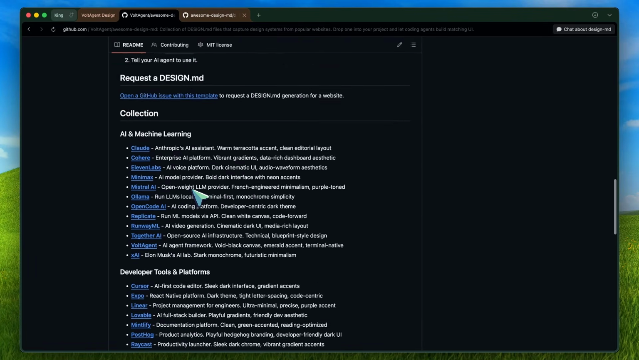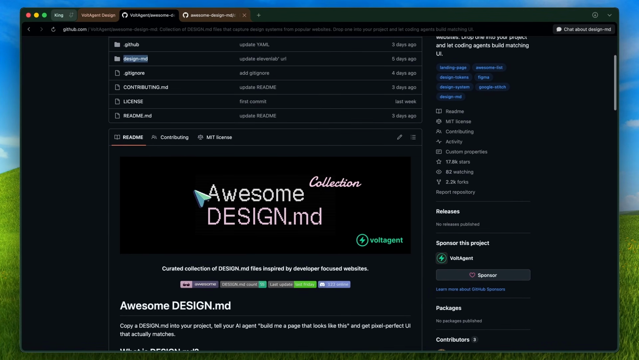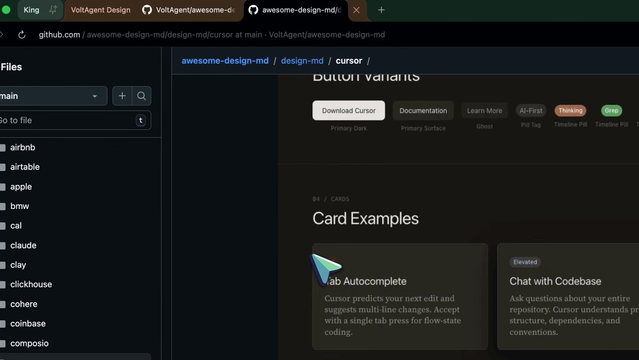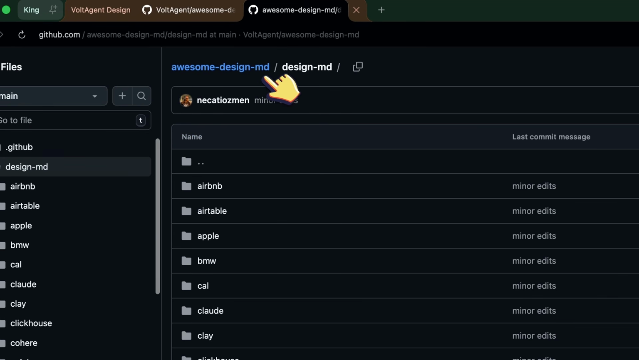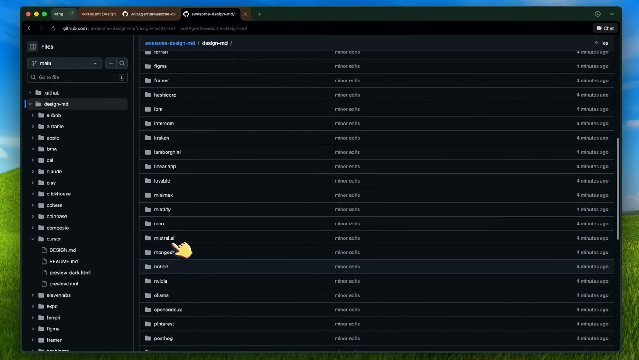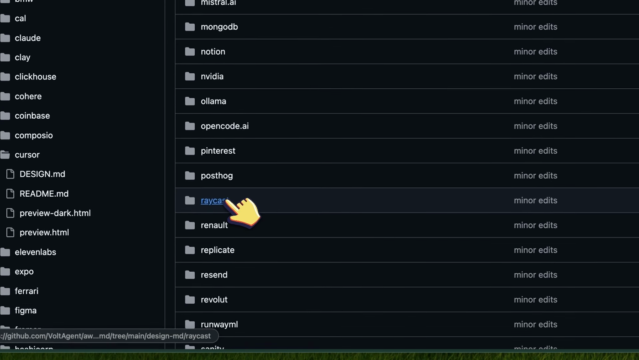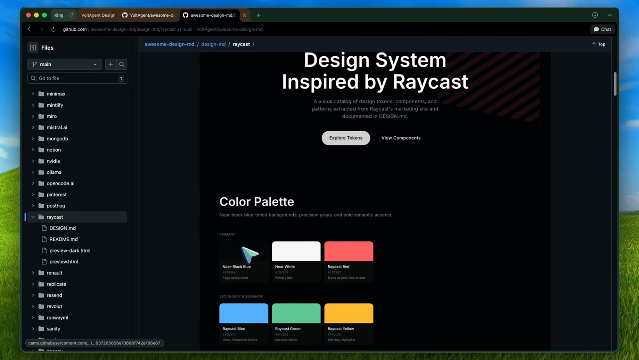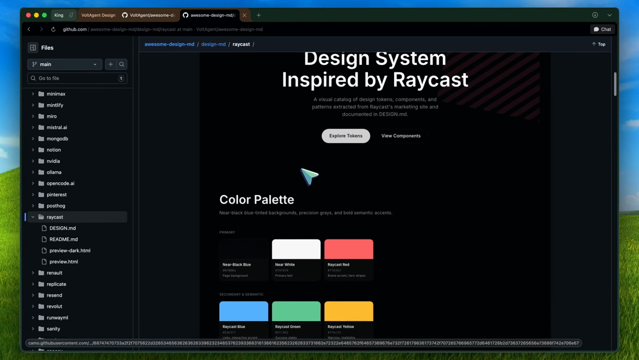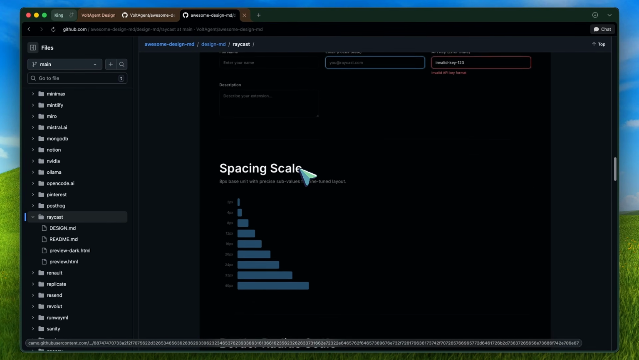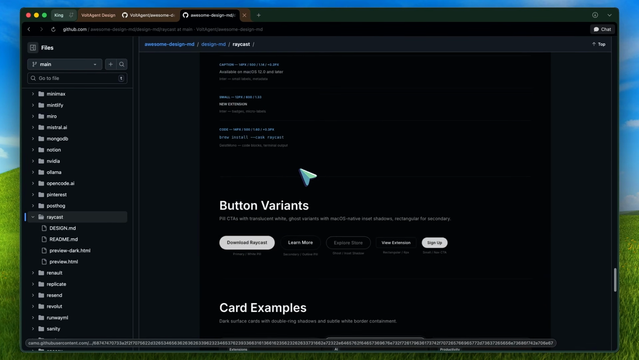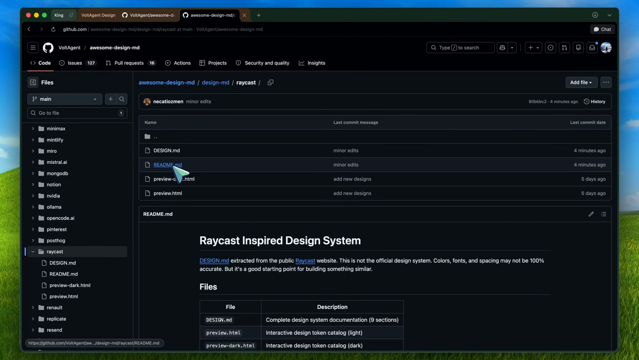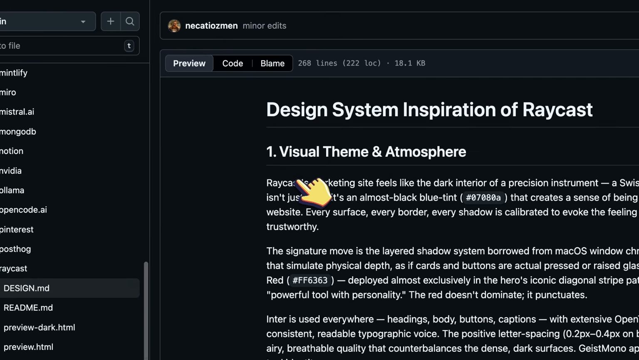So what is AwesomeDesign-md? It is a curated collection of DESIGN.md files inspired by real websites, especially developer-focused ones. You have options like Vercel, Linear, Stripe, Raycast, Supabase, Notion, VoltAgent, and a lot more. When I checked it, there were more than 50 different design folders in there, which is already a pretty solid collection. And each entry is not just a random text note. Every design comes with a proper design.md file, plus preview.html and preview-dark.html files, so you can inspect the visual direction before you use it. So that part is pretty good for sure.